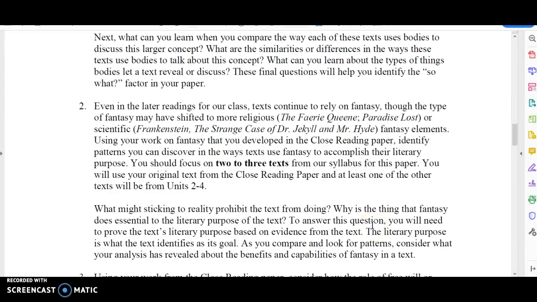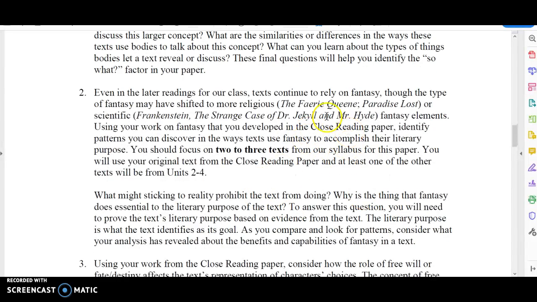So same standards as the first one I mentioned. All of your texts should not come from Unit 1. So at least one of your comparative texts needs to come from beyond Unit 1. Here you're trying to look for the patterns. So patterns in the way that texts use fantasy to accomplish their literary purpose.